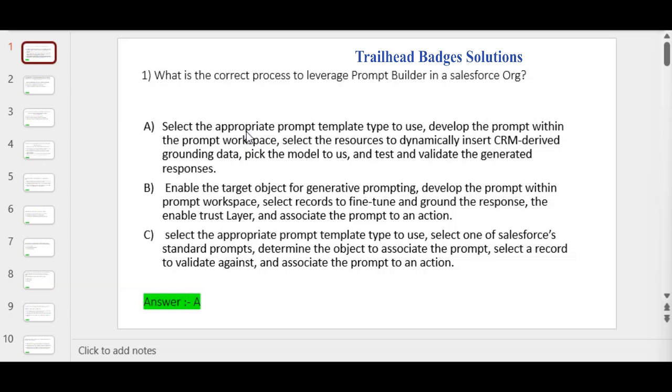So that option is: select the appropriate prompt template type to use, develop the prompt within the prompt workspace, select the resources to dynamically insert CRM-derived grounding data, pick the model to use, and test and validate the generated response. This is option A.